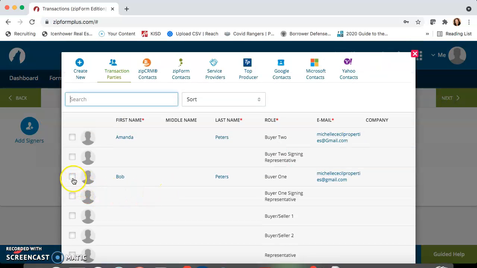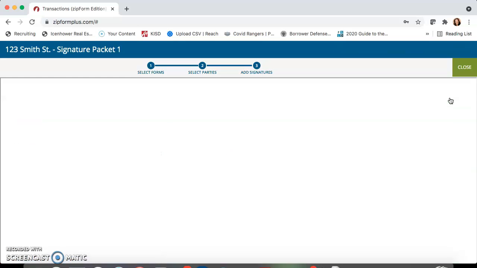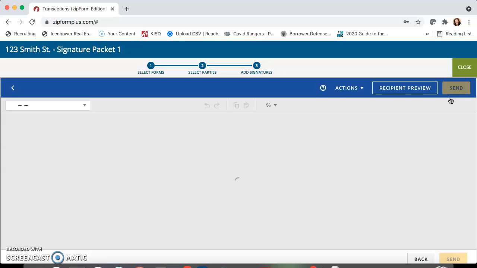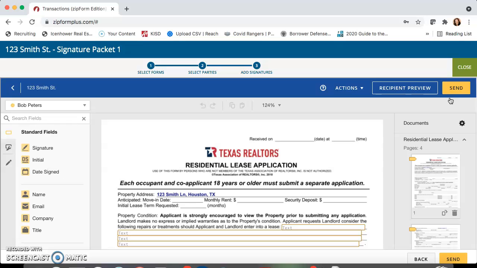We're going to select who the 2 people are. Keep in mind that here under Role, Tenant 1 and 2 will show up as Buyer 1 and 2. So we're going to go ahead and select both of them. Hit Close. Hit Next. And it should give you a preview of the form, and it's going to show you all of the fillable fields in the form. This gives you a preview of what they see when they receive the documents to fill out and sign.